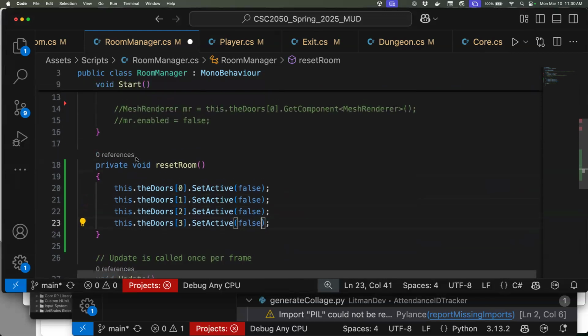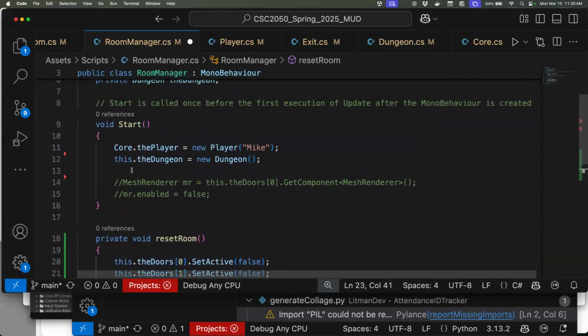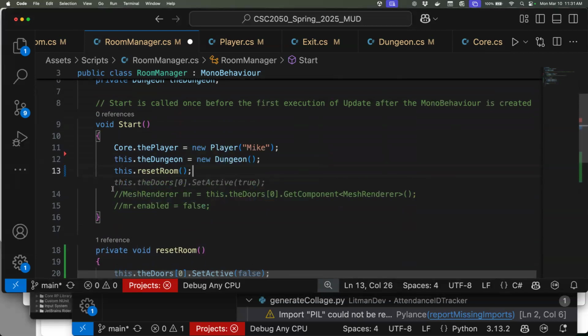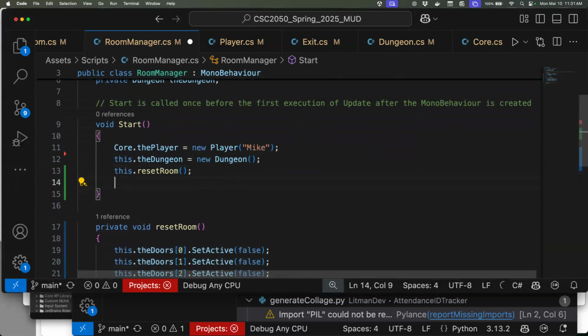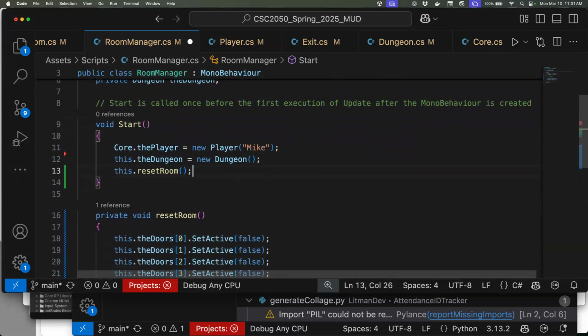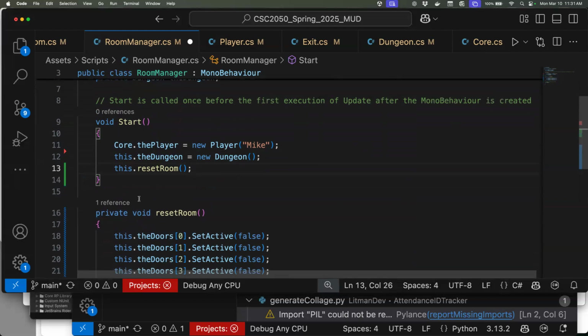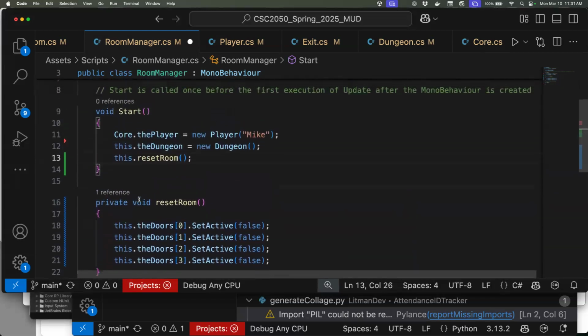All right. So we'll go ahead and we'll do an initial this dot reset room when this starts, which should turn all the doors off. I'm going to delete some of this extra stuff here. I have a feeling I'm going to be disabling this AI thing pretty soon. I don't like all the extra typing it's doing for me.